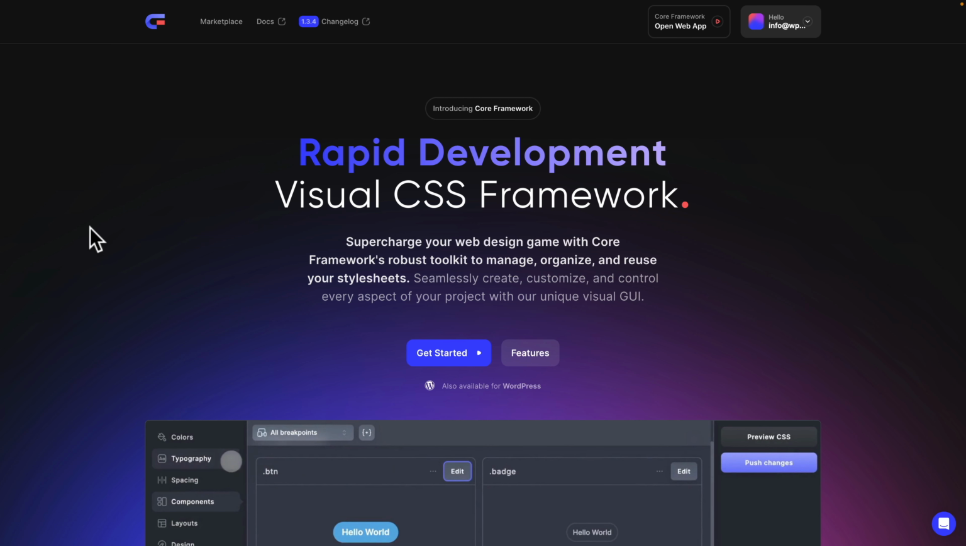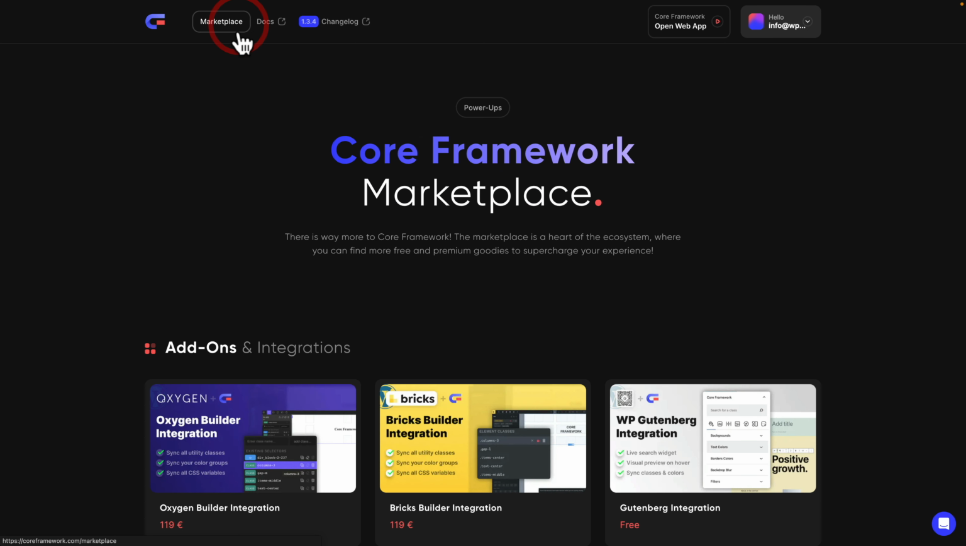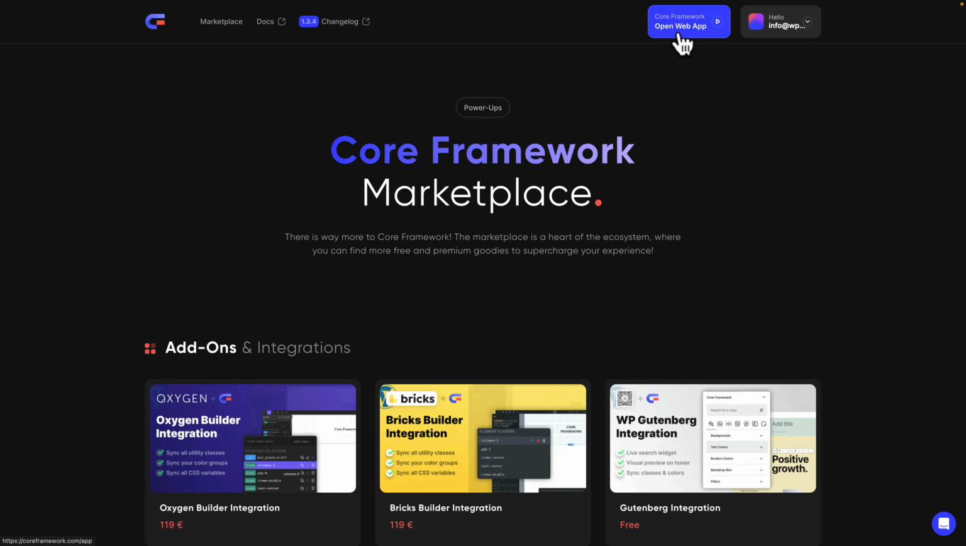Now we're going to be using Core Framework alongside the Bricks add-on. And effectively, if we go to the marketplace, the Bricks add-on allows us to integrate the Core Framework with Bricks natively. So we get a little bit more functionality, makes working with it just a little bit easier. But you absolutely do not need to have this particular integration plugin. You can just as easily copy everything from within the Core Framework website and use that for free inside your Bricks projects. To access this, all you need to do is open the web app up.